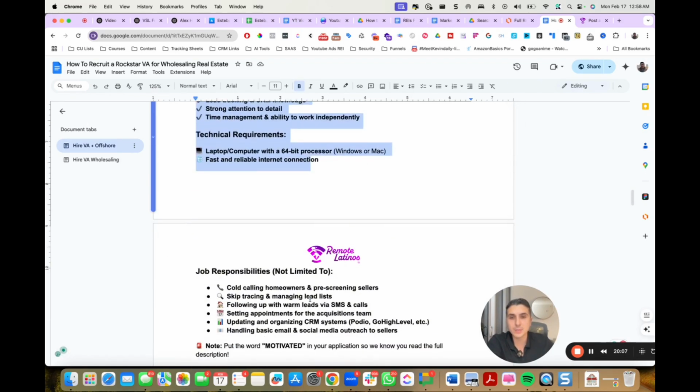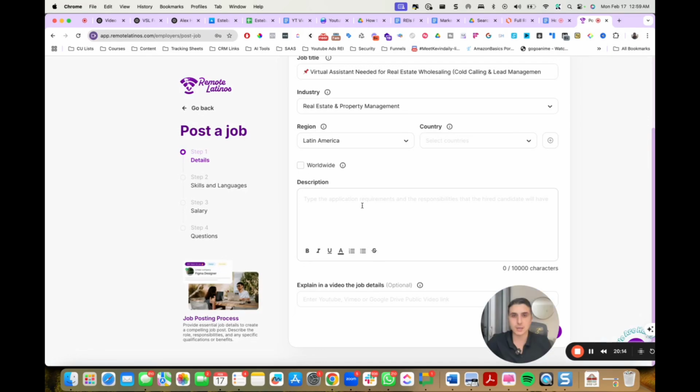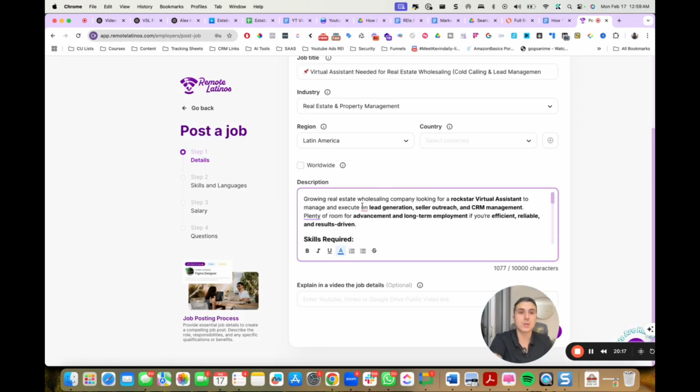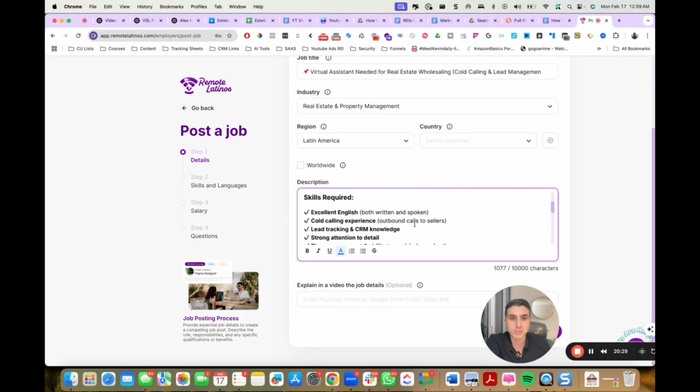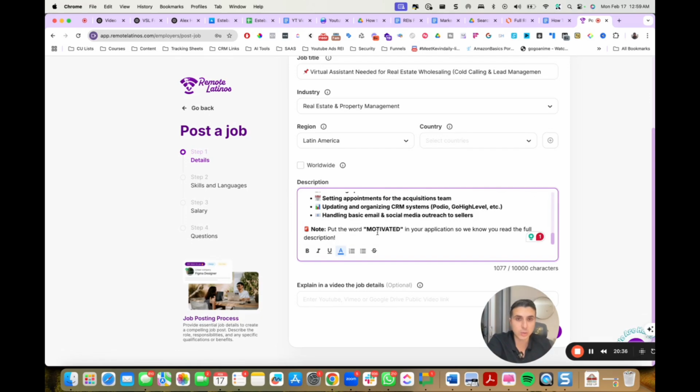Now, don't get limited to this template, guys. Remember that this is just something that I'm giving you. Notice that I want to be able to put details in here so that whenever they read it, we will notice whether they put in effort or not. It's very important that you put details. For example, the last thing that we put in here, the keyword "motivated" in your application, so we know that you read the entire full job description.